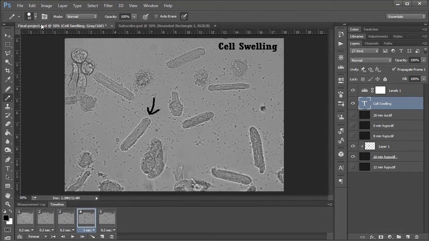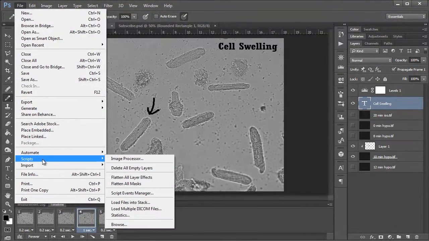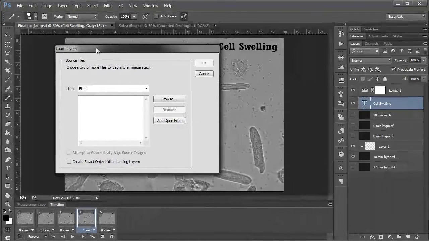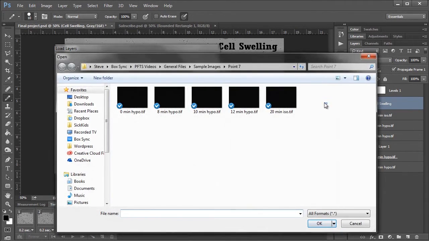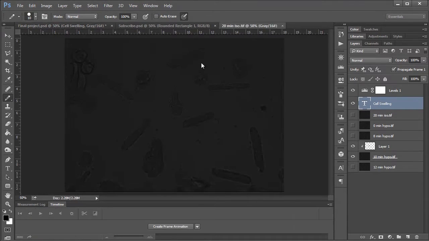So the first thing you want to do, and this is assuming that you've saved all of your images in the same folder, which I would recommend doing just to keep things organized, is going up to File and saying Scripts and saying Load Files into Stack. What this is going to do is take all of your image files and load them into the same Photoshop document as separate layers. So we'll go to Browse, and I'll just choose my images here from my time-lapse and hit OK.